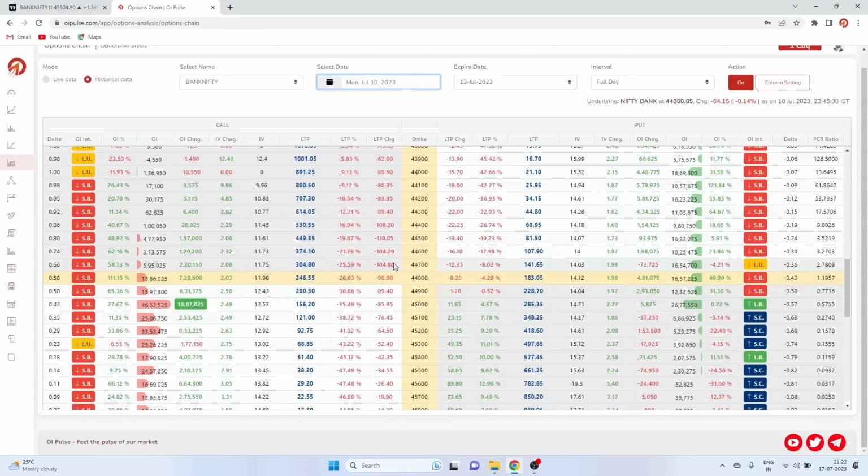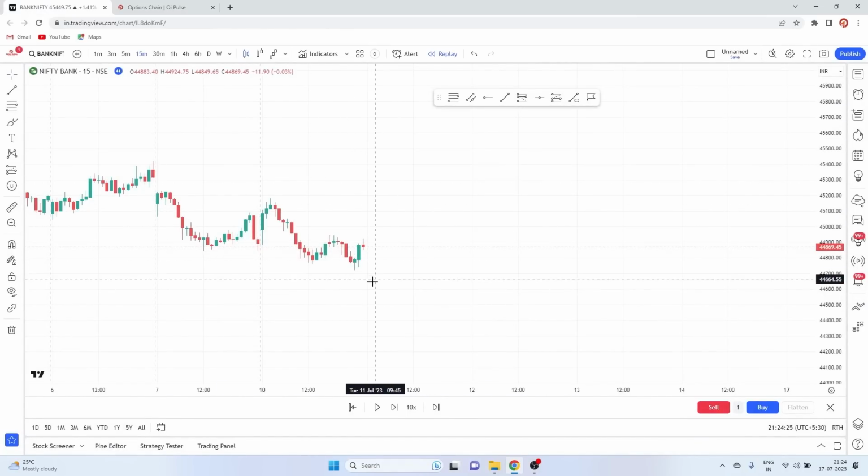Now, 44,800 is the at the money. So what we'll do, we'll go to a chart and mark the at the money and the support and resistance for the day. We'll use TradingView's playback and see how the price has reacted and what the support and resistance was.